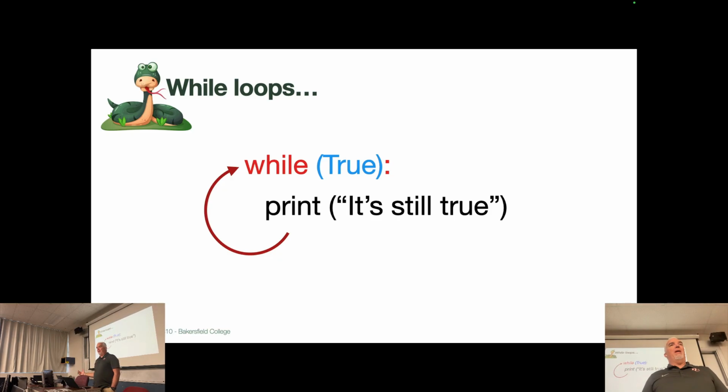We use a while true loop anytime we just want something to continue repeating until we tell it to stop. It's just a simple way of saying, just keep doing this until we tell you otherwise. So that is a common, simple programming construct that we will use frequently throughout the rest of the class.